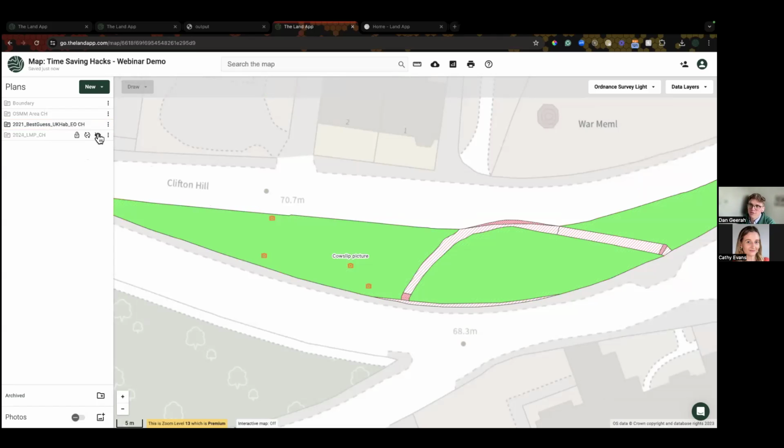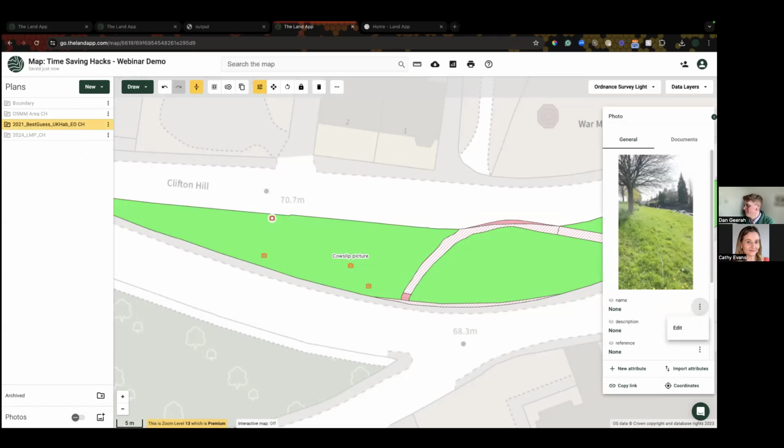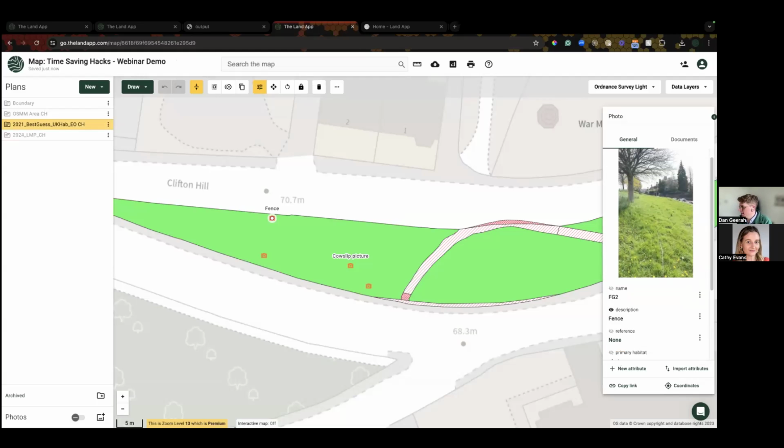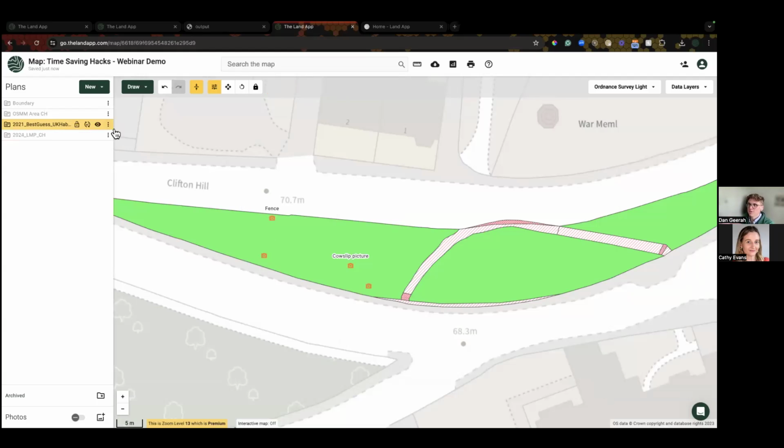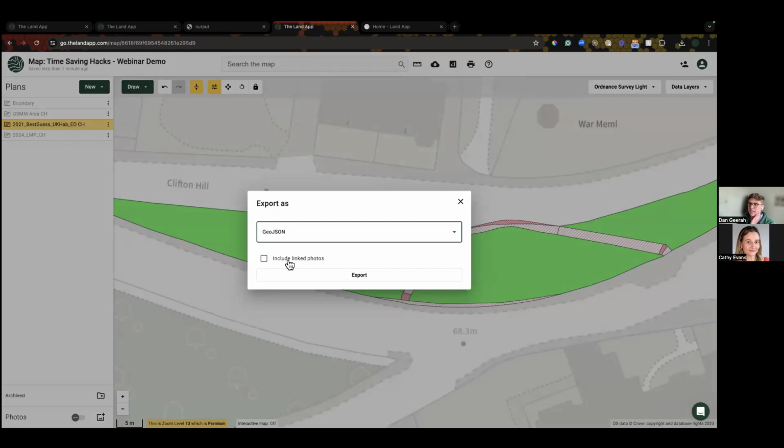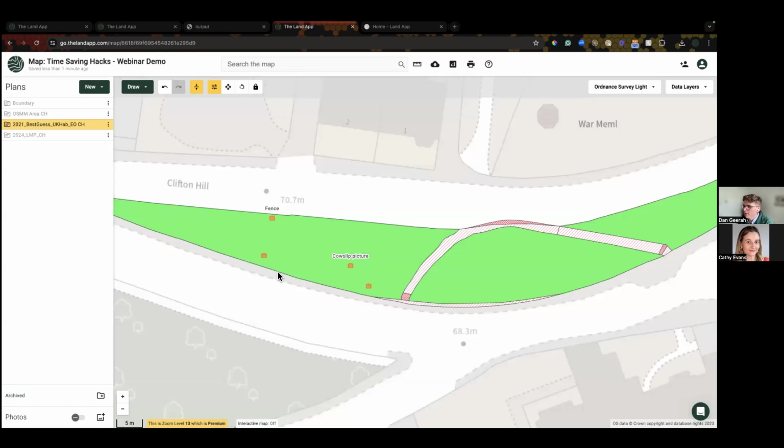So if you do need to share with the Rural Payments Agency a particular feature, so say this is an FG2, and call it a fence, you can now export directly from Landapp all of the photos associated to a specific plan. So say I want to export these 4 photos, but we also label them for you following the requirements of the RPA. And I just want to show you that for this best guess, although it could be a stewardship, it could be an SBI. When you go into the 3 dots and hit export, we've introduced this include linked photos. So rather than downloading all 5 photos, this one should download 4 photos for me and hit export.